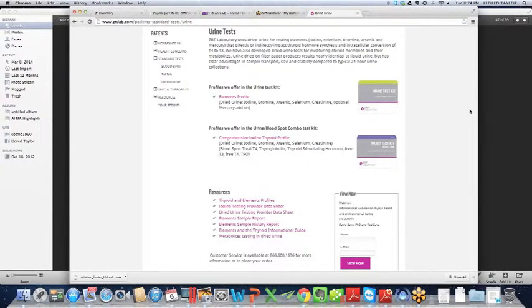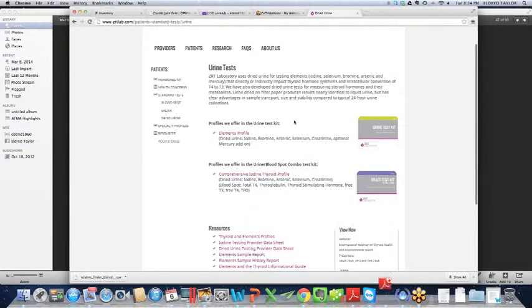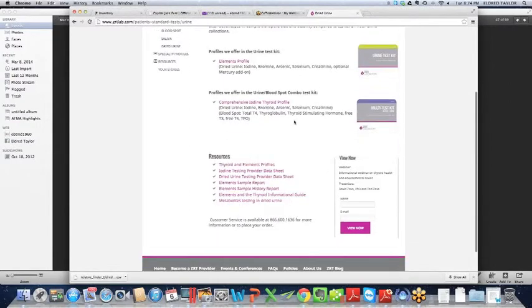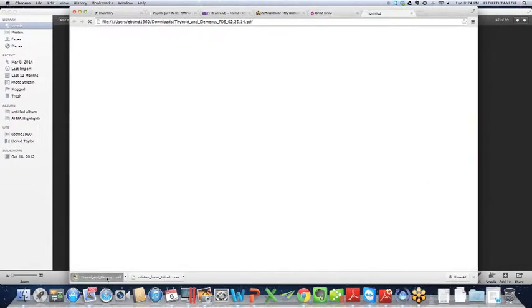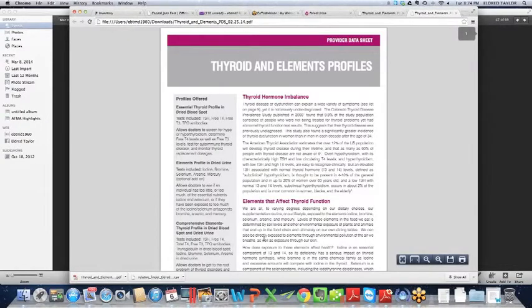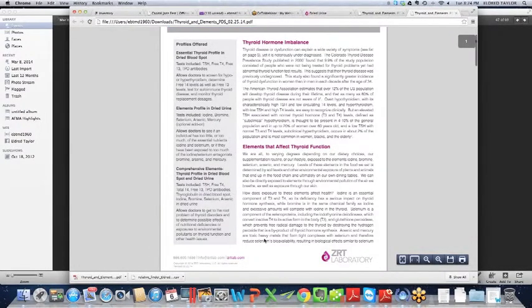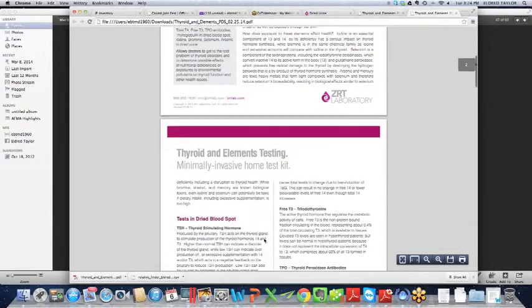Okay. So do you see the screen? Am I on the right page? Yes. Okay. So you have these two profiles. The second one there is the blood spot and urine. So you can see all the different things that we're measuring there. And mercury is an add-on test to that if you want to look at that.